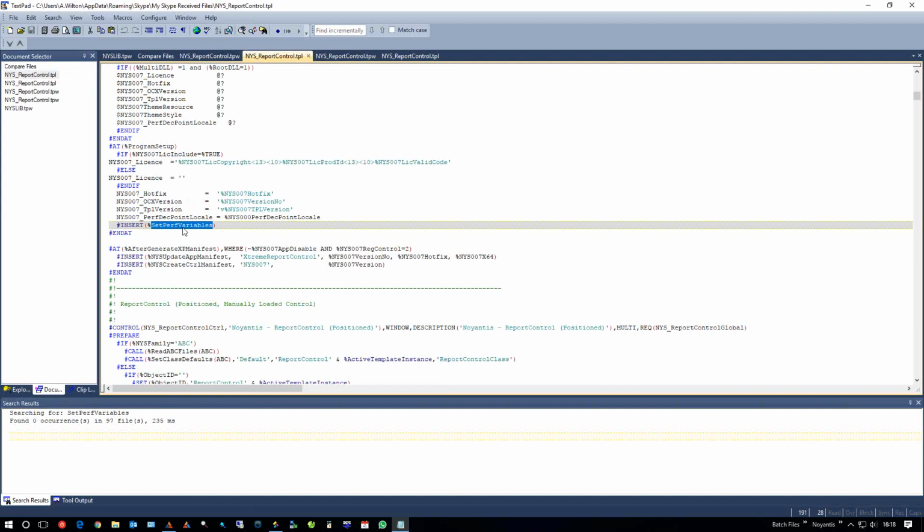Let me do a quick search and see. Yeah, I've got it in NYSlib. I have a group in there in nyslib.tpw. And what does that include? I'm trying to find it. Okay, here it is. There, I just set that over.